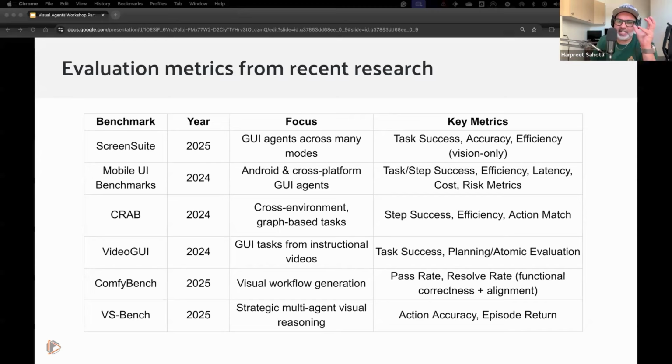VS Bench, this is a strategic, multi-agent environment. But yeah, a lot of newer benchmarks that are measuring a lot more than just standard grounding and things that we've seen previously. So we have multiple platforms, modalities, skill levels, and then introducing these new dimensions like efficiency. So how long did it take to generate the answer? How many steps did it take compared to a human? And various other metrics in that domain.